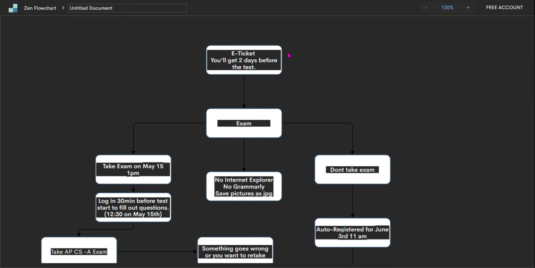So here is a sort of little flowchart on how the AP exam will work. Again, this is just how it will work if you're planning on taking it. You should receive an e-ticket to the exam 2 days before the test. So our test is on May 15th. So you should receive it hopefully on May 13th, I would think.